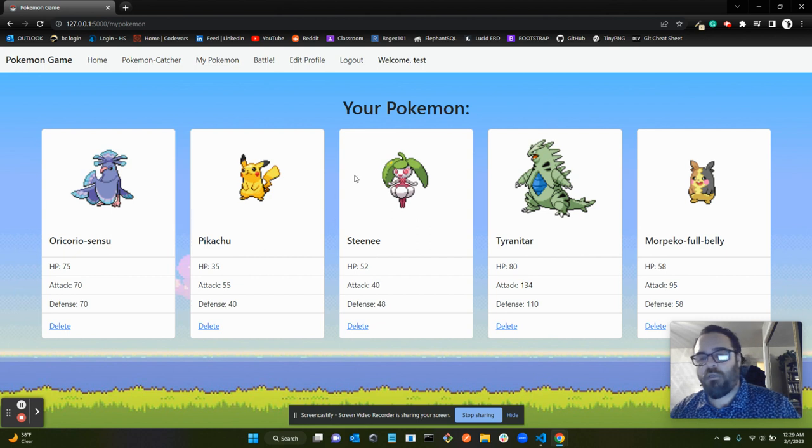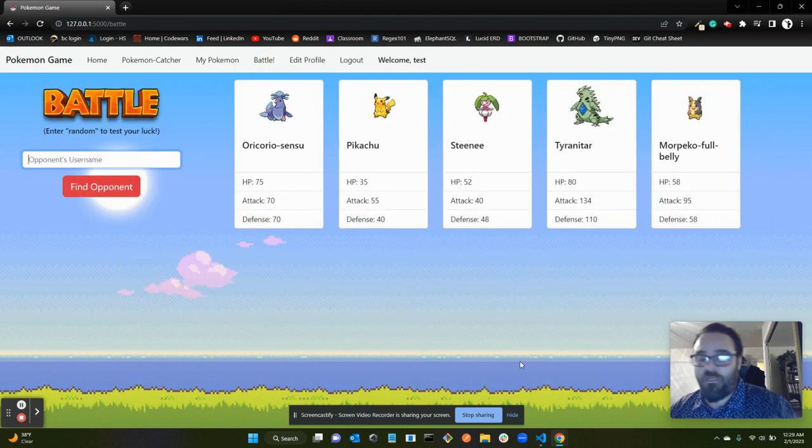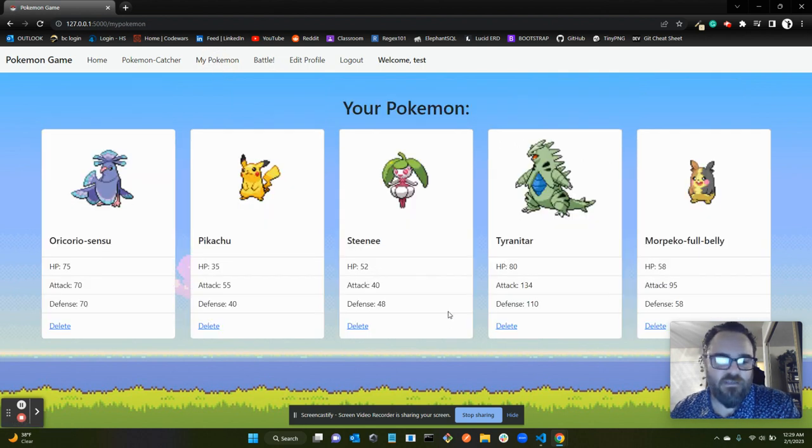And so next time I come back, my Pokemon's health is going to be lower. And whoever it was that I was battling, when they log in again, they'll see some of their Pokemon dead, some of their Pokemon wounded. I haven't implemented any kind of healing functionality yet, but these are all things that I could possibly do in the future. Anyway, that's basically the nuts and bolts of the site.